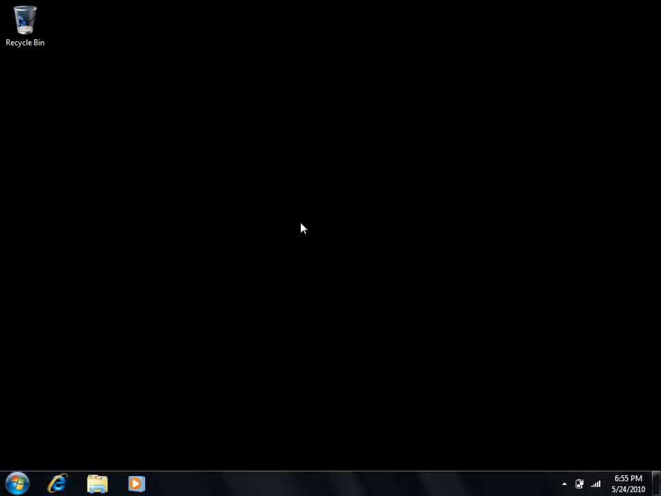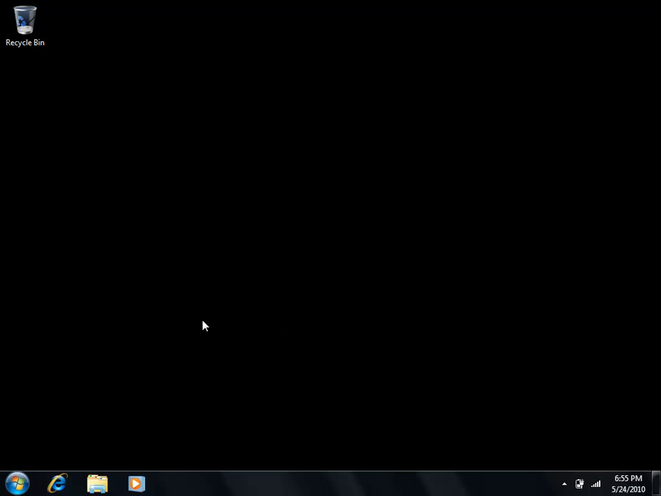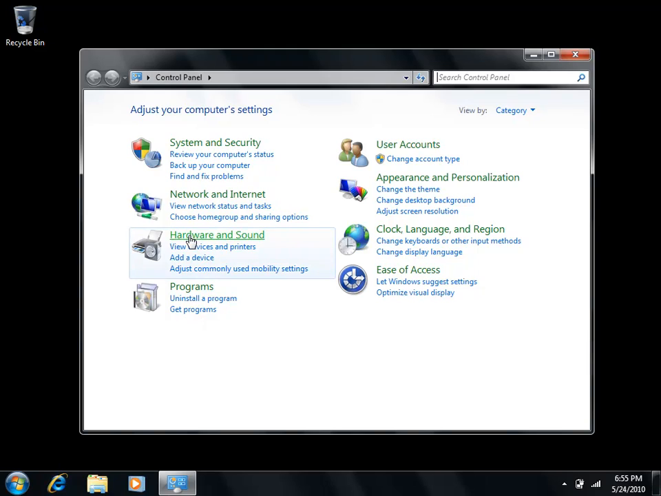So firstly, let's click on the Windows Start button and open up the Control Panel. Here underneath the Hardware and Sound heading, we've got a link at the bottom to adjust commonly used mobility settings. Now we can click this link here, which will, by the way, only appear on a mobile computer. So if you don't see it, chances are you're logged onto a desktop.